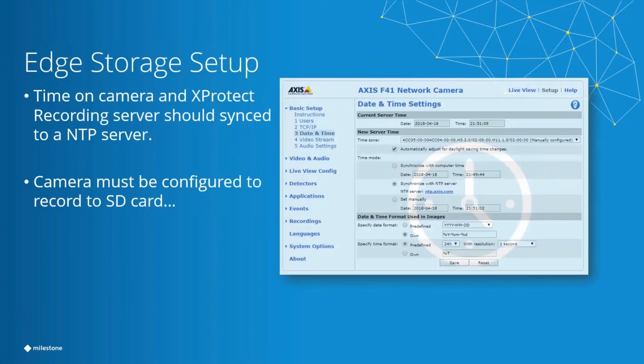And a few things on setup. One thing that typically happens when you're setting up edge storage is the data doesn't sync with our media database. So you want to make sure the cameras are synced to an NTP server, and that should be the same one that your recording servers are synced to, so everything is time synced. And then you also need to go into the web interface of the camera. Here we're showing Axis, and set up the SD card. You typically have to format it and then start the recording process through the web interface.